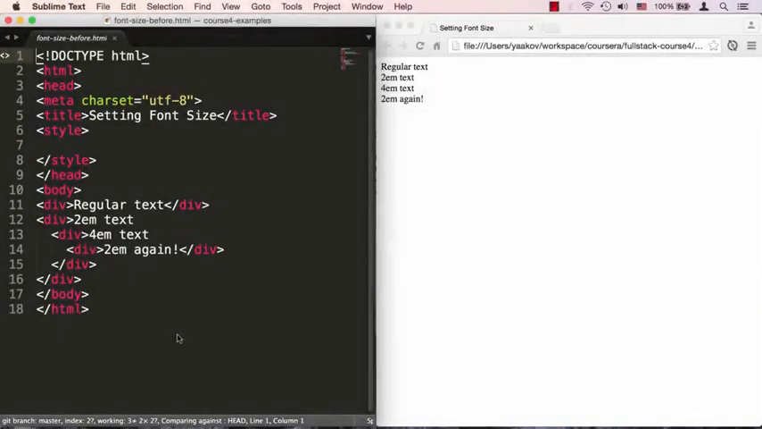Okay, let's talk a little bit about relative font sizing. For that, we're going to take a look at font size before that HTML, and it's located in the same folder as the previous file. Now, there are two units of measurement that are relative that we're going to talk about, and that is percent and ems. Let's start with percent.